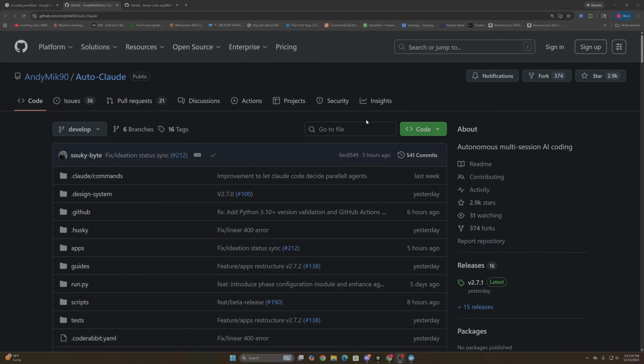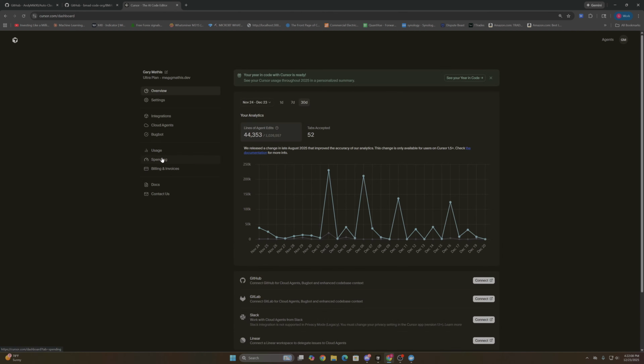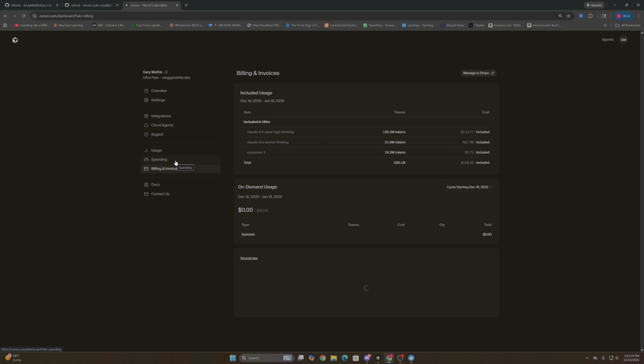So I have been using Cursor for a long time. Well, I say for a long time. For the last 6 months, I've been paying the $200 a month plan at Cursor. And if we just go over here to my Cursor dashboard, we can see that I have $158 worth of credits already used. This is getting insanely expensive.